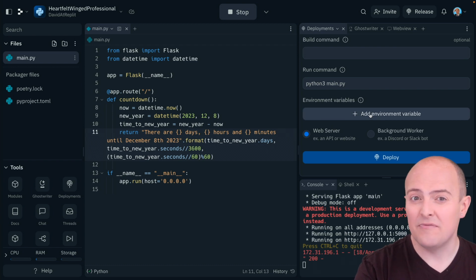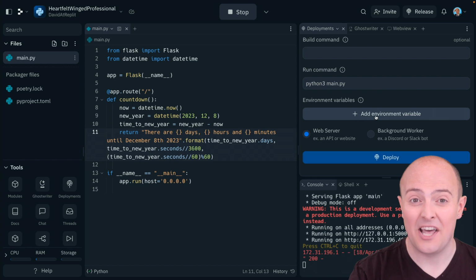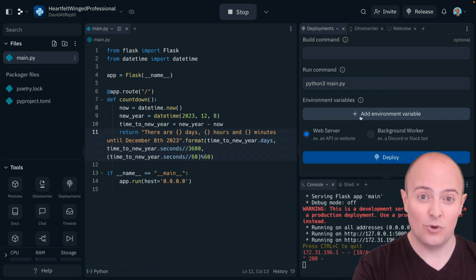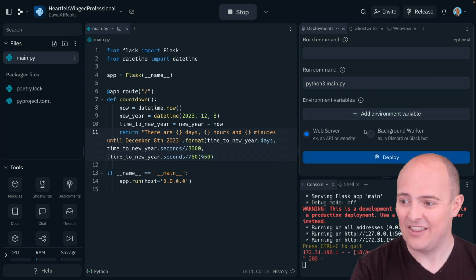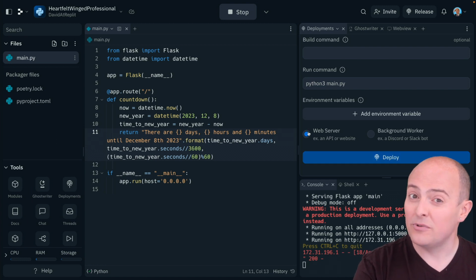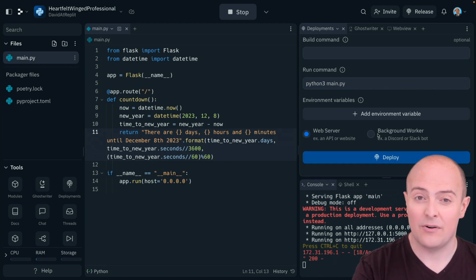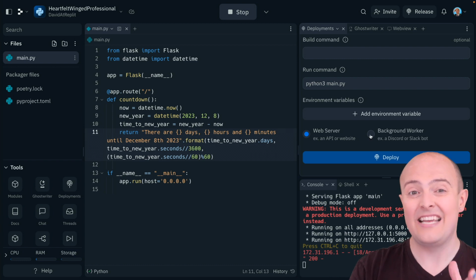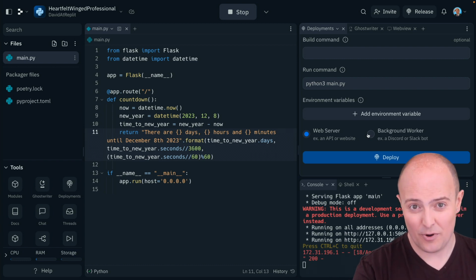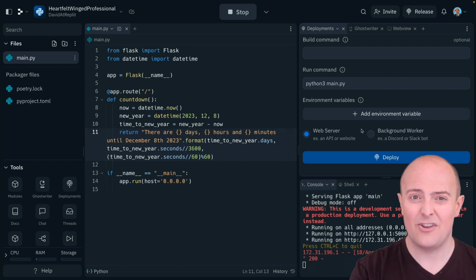And you can add your environmental variables. This is really important if you're doing something in AI. You need your OpenAI key or a bunch of other secrets that you wouldn't necessarily want your end users to see in the running code. You've also got the option to choose between a web server or a background worker. Now, a background worker is ideal for things like Slack or Discord bots. That's code that's just going to be running, but not necessarily serving up a UI.